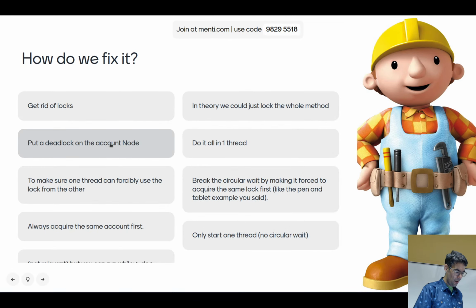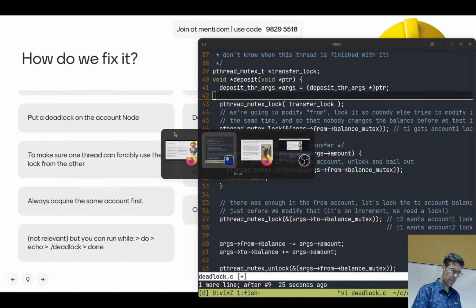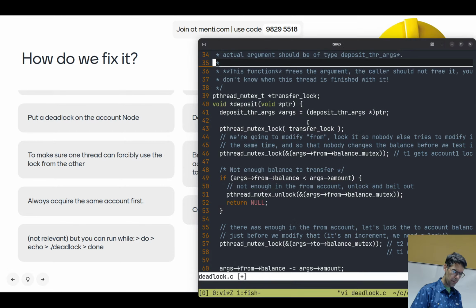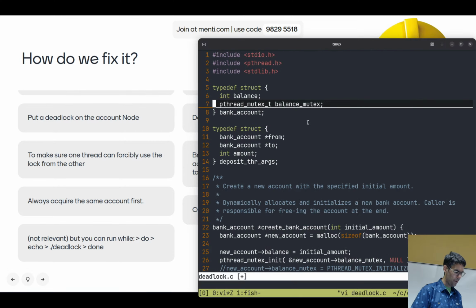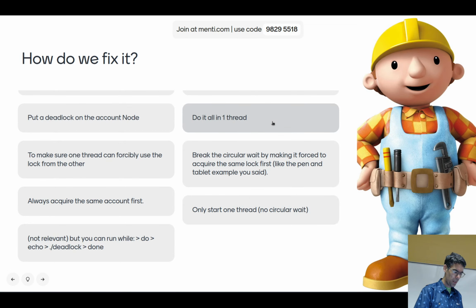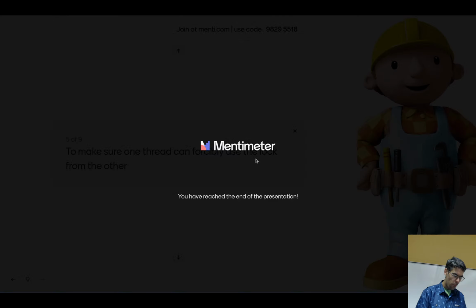Put a lock on the account node. There is a lock on the node already, on the account object. Up here, there is one on our account object already. Do it all in thread 1. Just do it in one thread. Yeah, I guess that would actually work. Make sure one thread can forcibly use the lock from the other. Yeah, that would work, but that's not what I wanted to do.